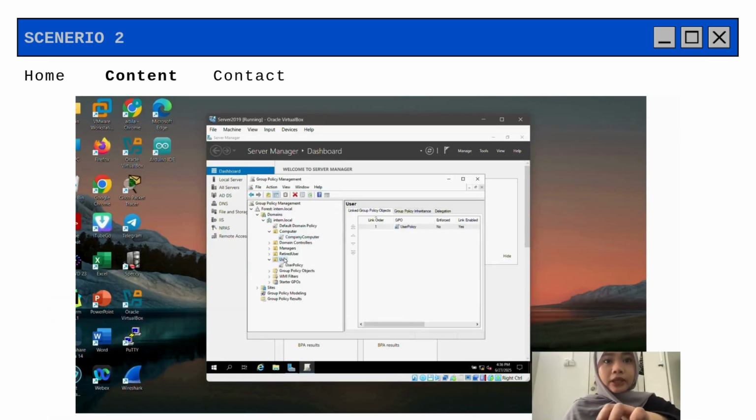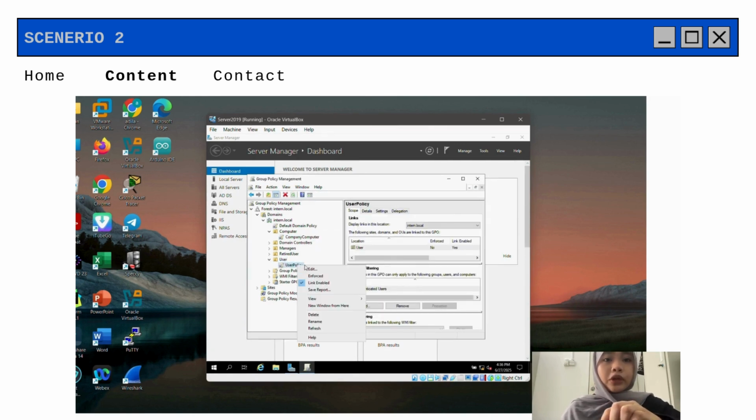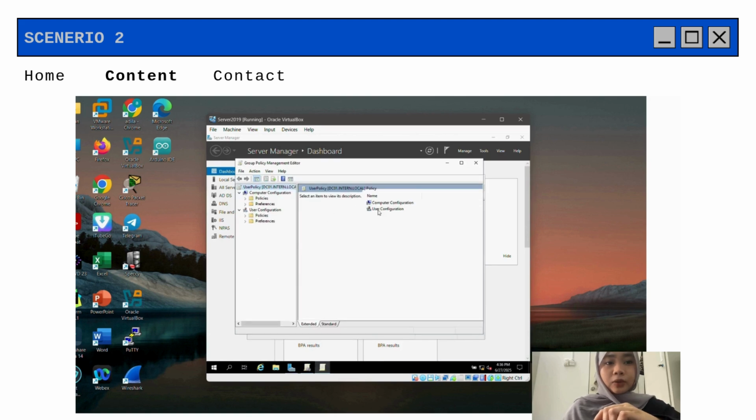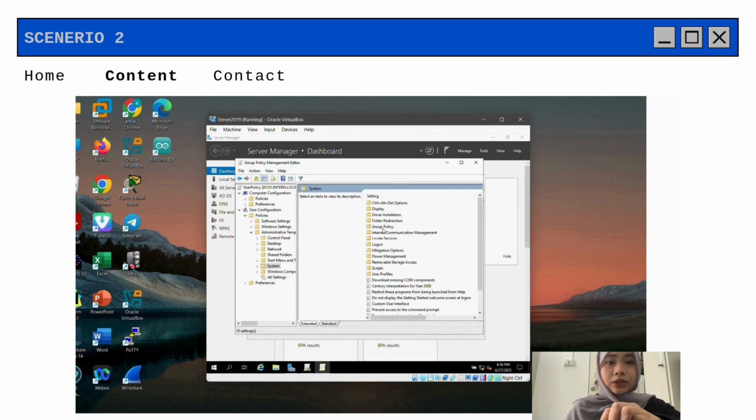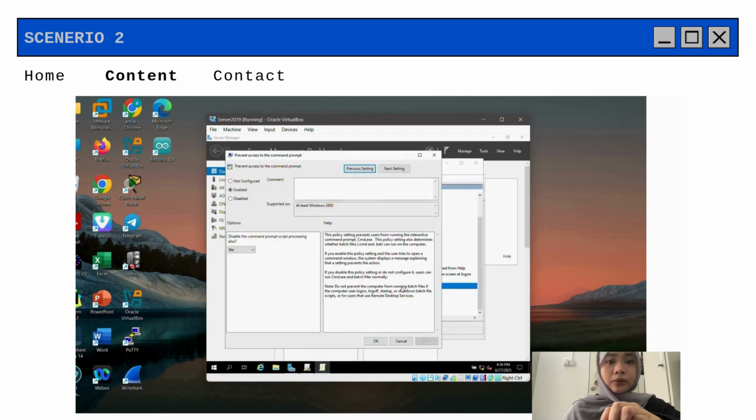Next, I will explain the user configuration scenario where we prevent access to the command prompt. We created a group policy and applied it to normal users, including interns and IT support staff. The purpose of this policy is to stop users from running commands that might harm the system or change configuration. We can apply the policy through group policy management under user configuration, administrative template, system, and then prevent access to the command prompt. Here we just click enable and then OK.